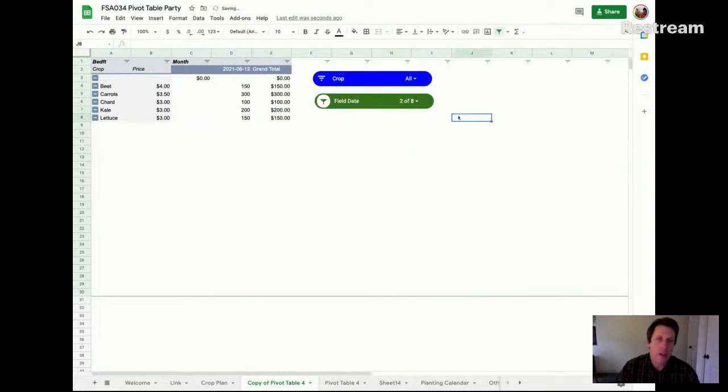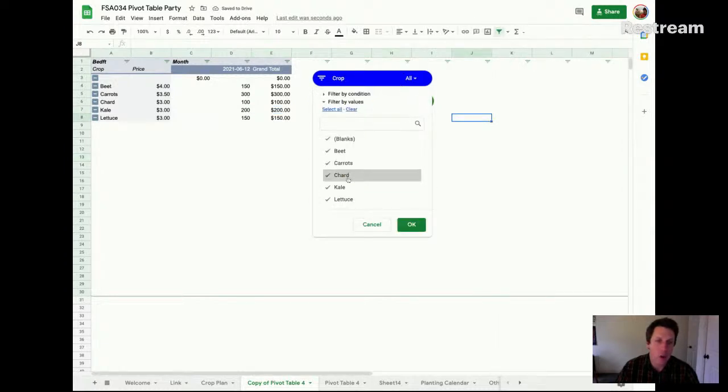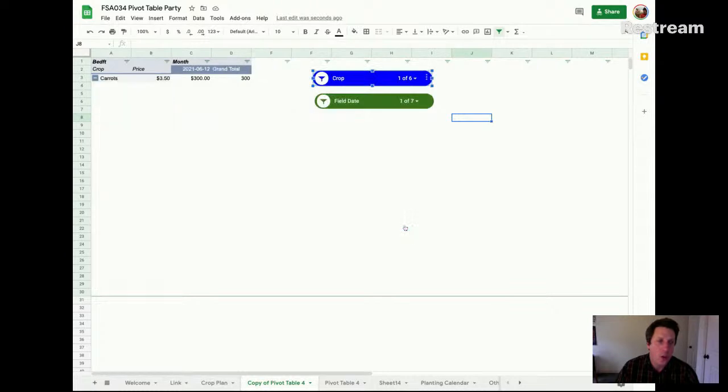So this might be an easier way for your staff to go through so that they can see the specific information on a weekly basis to plant. So that's an extra tool. That's the last thing related to pivot tables that I wanted to go through.